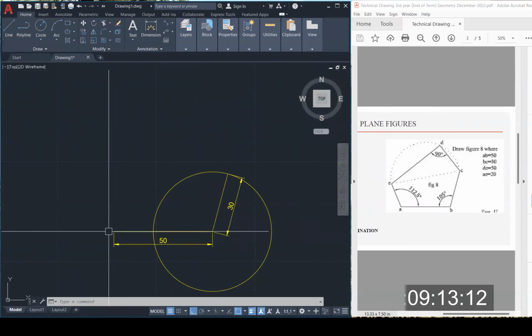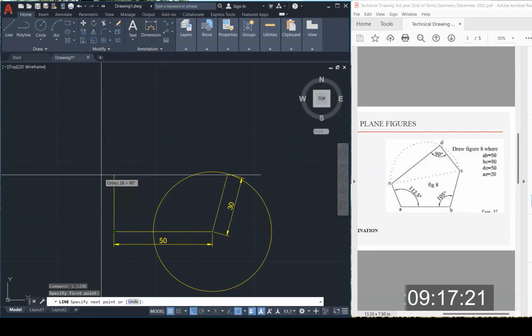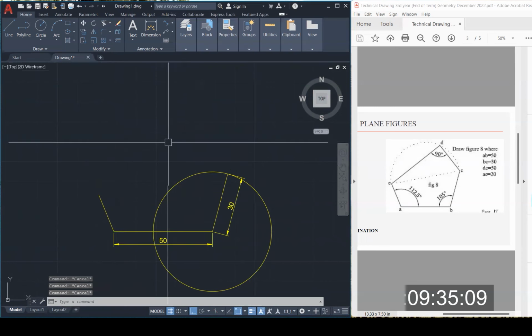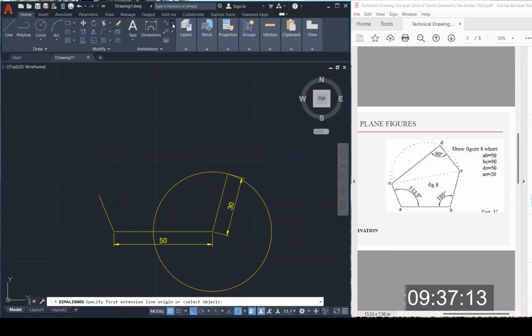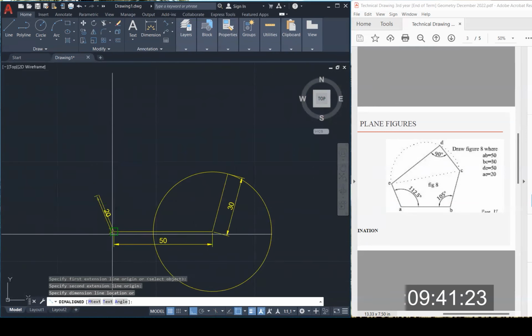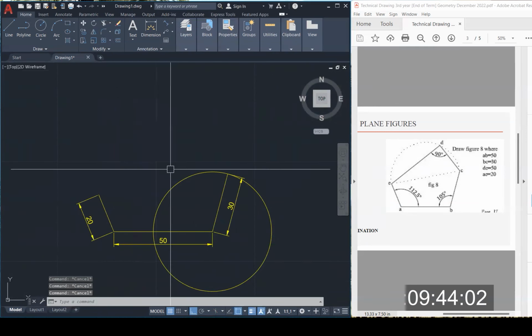Let's go back to A to E. That's angle 112.5. Let's put that in. 112.5. What distance do they want that at? A to E. That's 20. Okay. That's in there, 20. Just identify it. So 20 there.